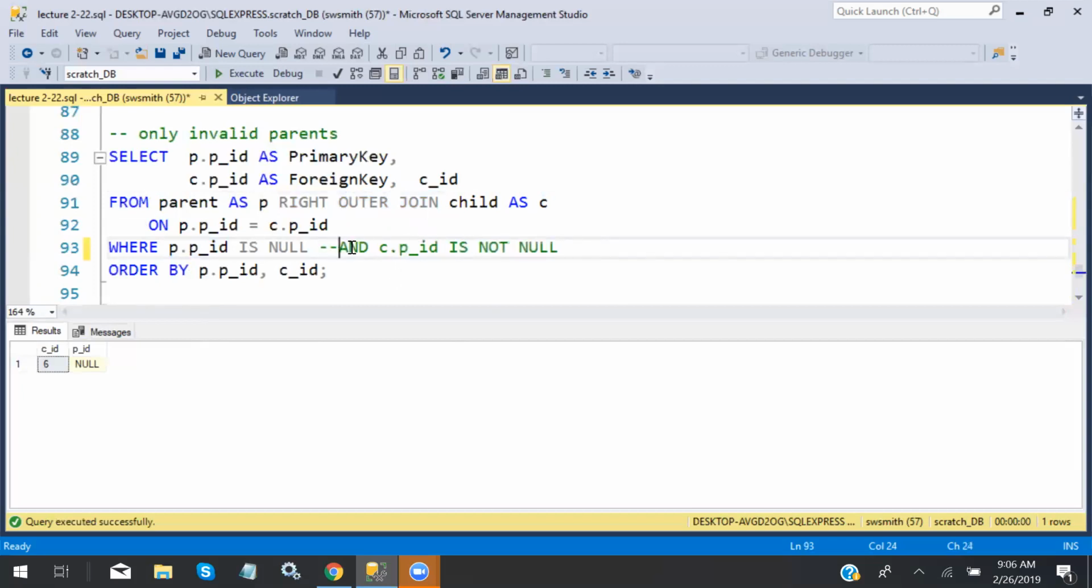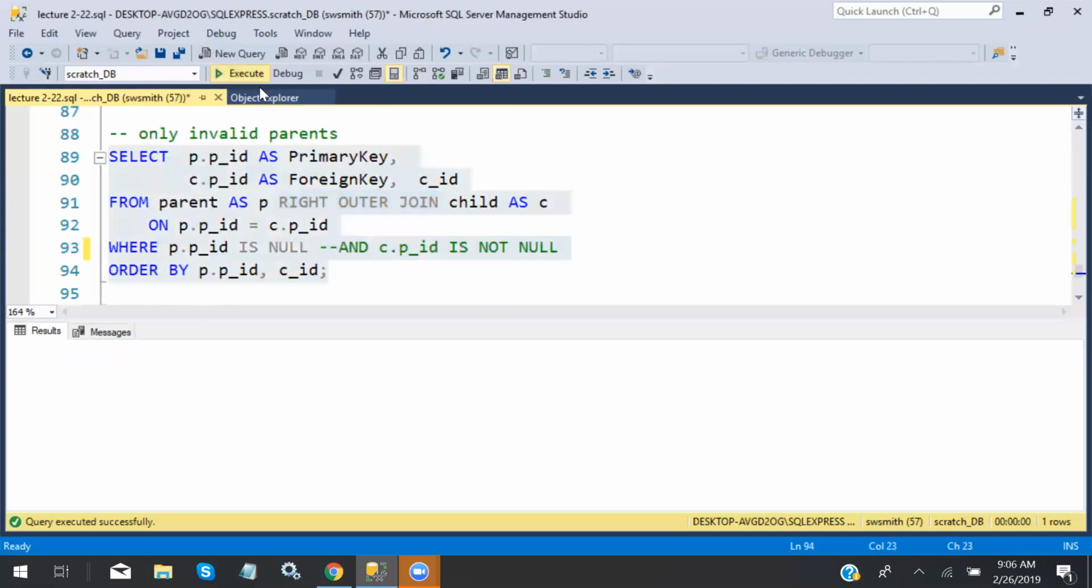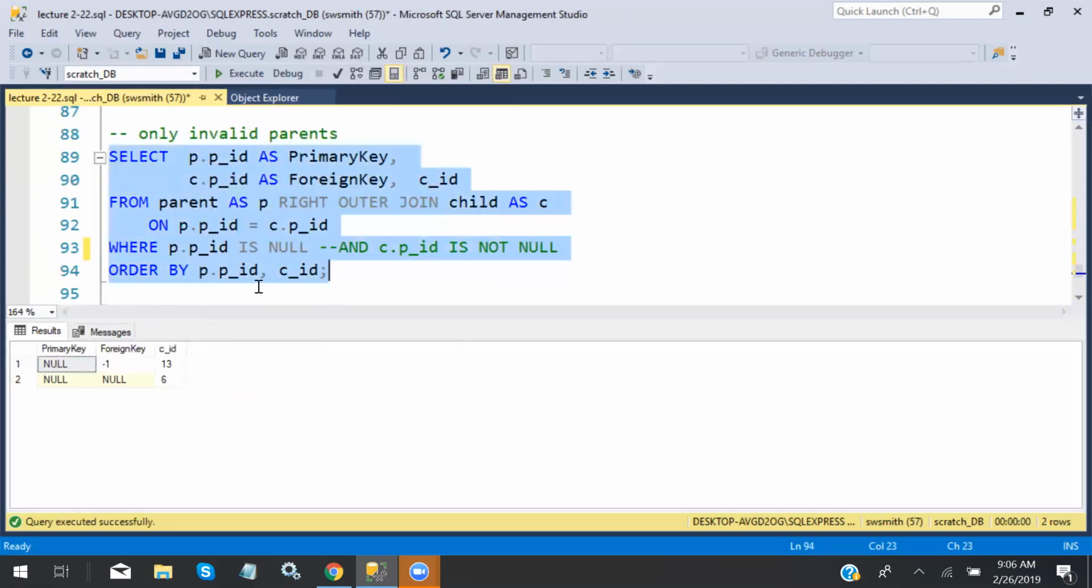Let's try it. Just this piece of it right there. We have to have this and in there to get only invalid parents. Now, if I execute this, notice that I get the invalid parent, but I also get that orphan.